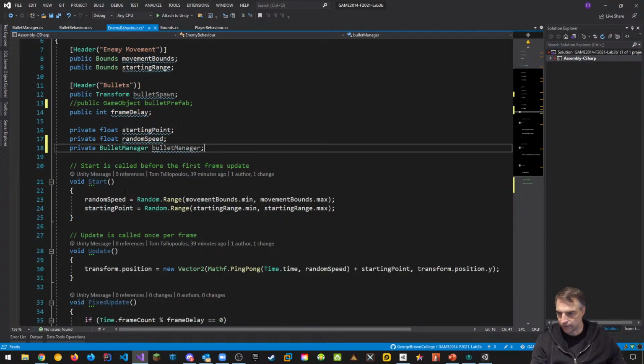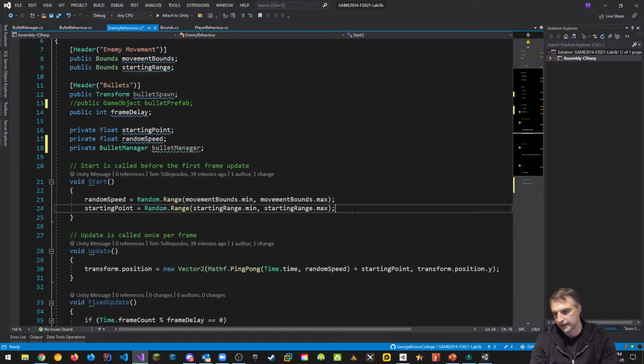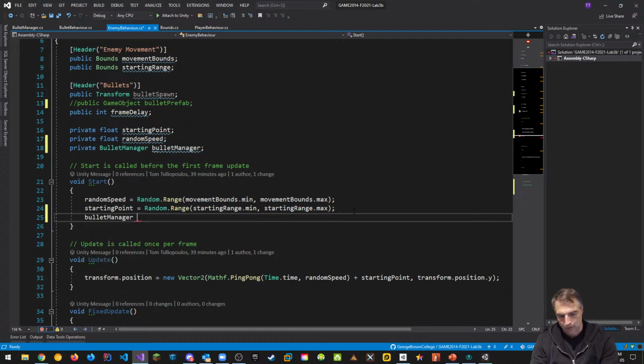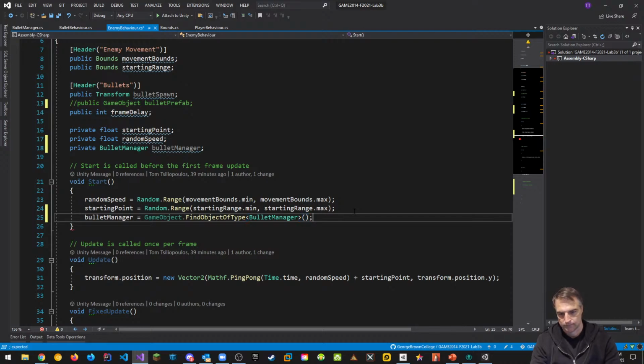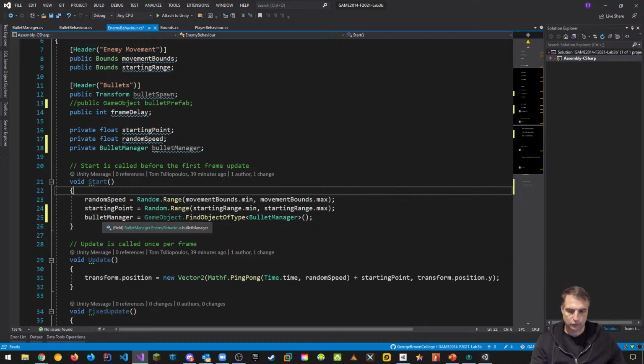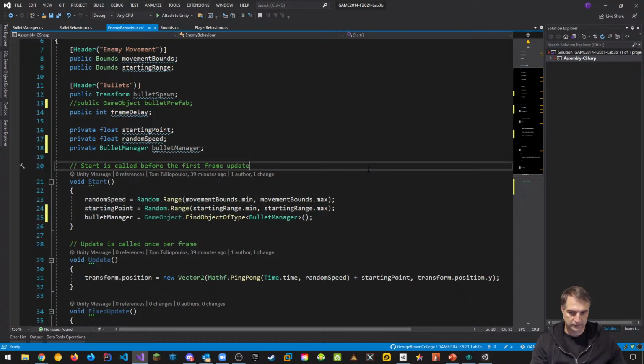And in here, in our start method, we're going to say something like, hey, bullet manager, we want you to use the GameObjects class to find object of type bullet manager. So that gets a reference to the bullet manager that's in the scene. Again, it's only temporary. Once I have a reference to the bullet manager, well, now I'm cooking.